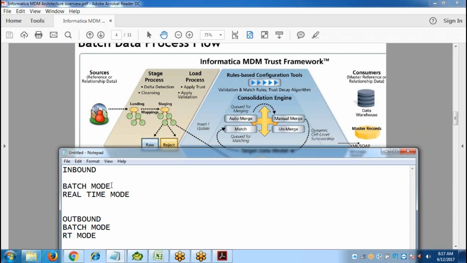99% of batch mode is handled by ETL. Batch mode is handled by ETL, and real-time mode is handled by, this is very, very, very important, SIF, which is called Service Integration Framework. Inbound batch mode is handled by the ETL process. Inbound real-time mode is handled by the SIF process, Service Integration Framework. There is a separate session on SIF, no worries.